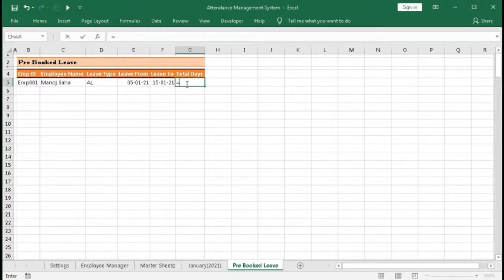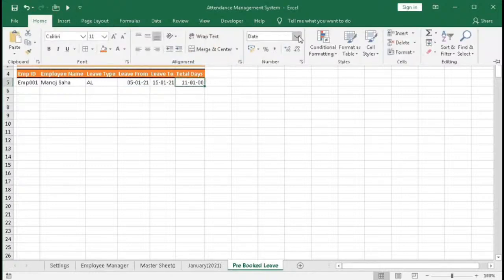So type equal to DATEDIF, bracket open, first date comma last date comma. To get the total number of days, within quotation we have to type D, bracket close, enter. So we got here 10 days, but actually from 5th to 15th it should be 11. So for that we have to add plus 1. So we have got the 11 days.